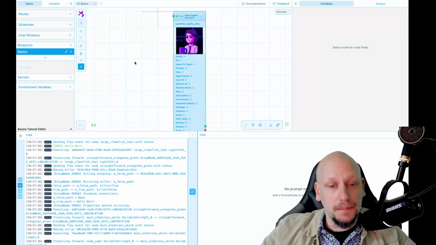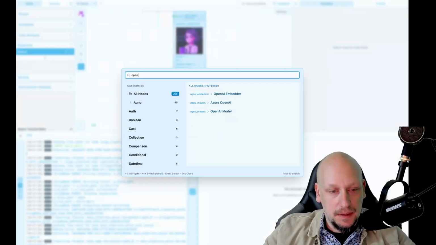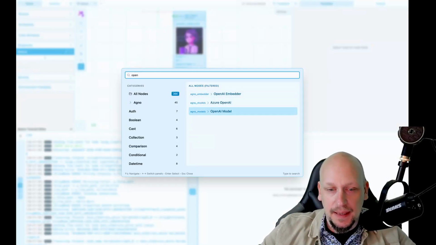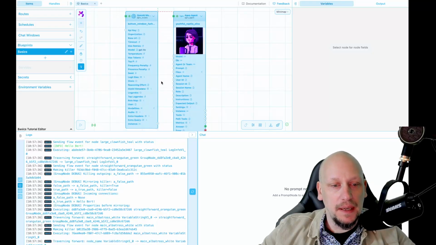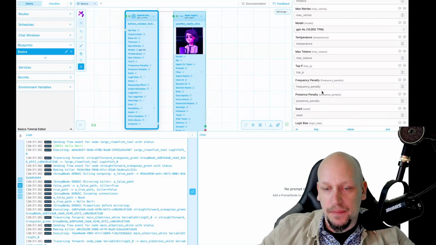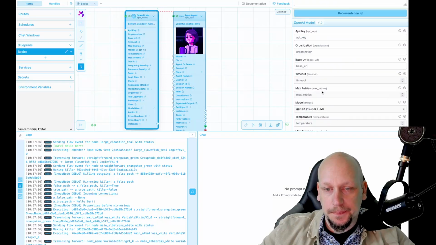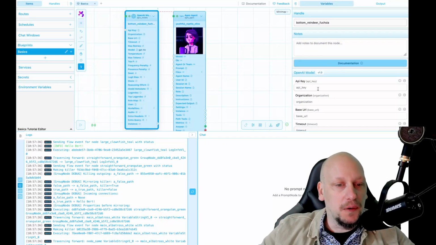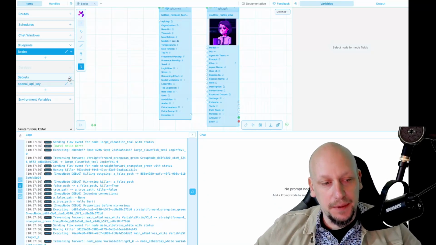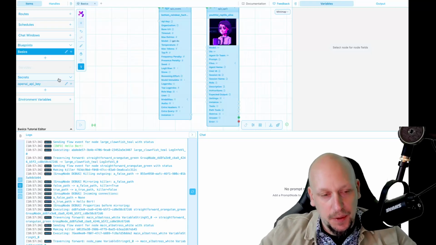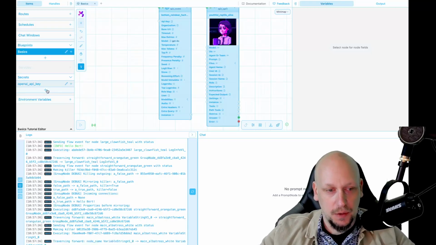To give it a model, I type in OpenAI here, and then I say I want the OpenAI model. This is another node. You can also configure it quite precisely, but most of the time all you're going to need is the API key. I already added the API key to secrets because otherwise I would have to show it in the tutorial and I don't want that.